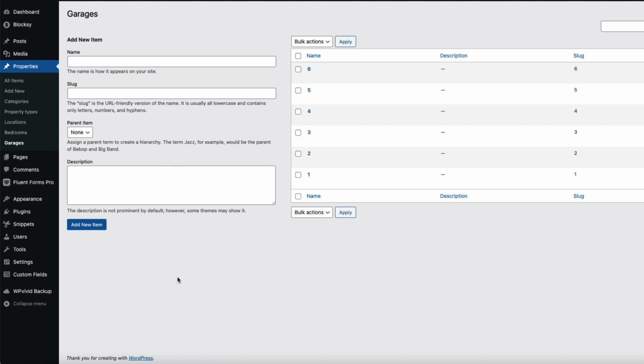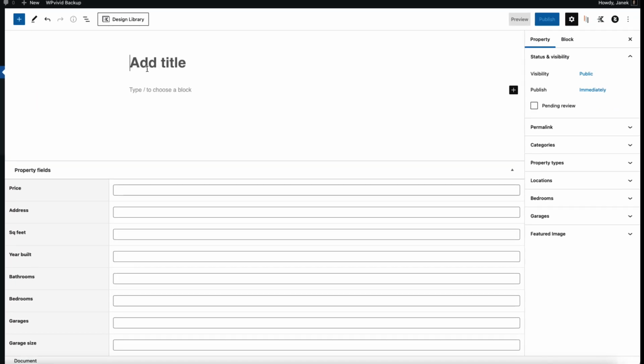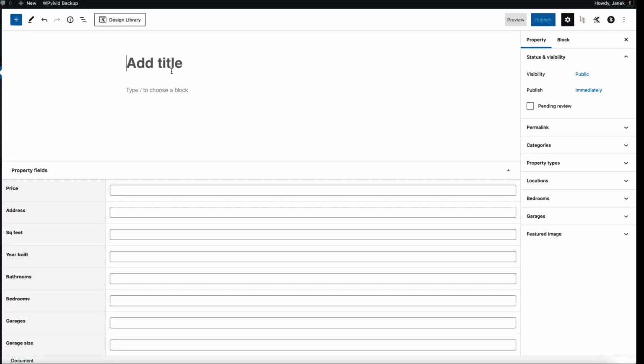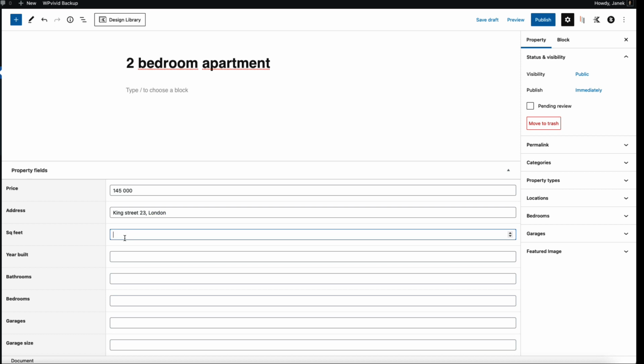So most of the homework is done. Now let's add a listing here. So let's give it a title, for example, 2-bedroom apartment. Price, for example, 145,000. Address, King Street 23. It has 1300 square feet. It's built 2010. It has 2 bathrooms, 2 bedrooms, and there is no garage size over there.